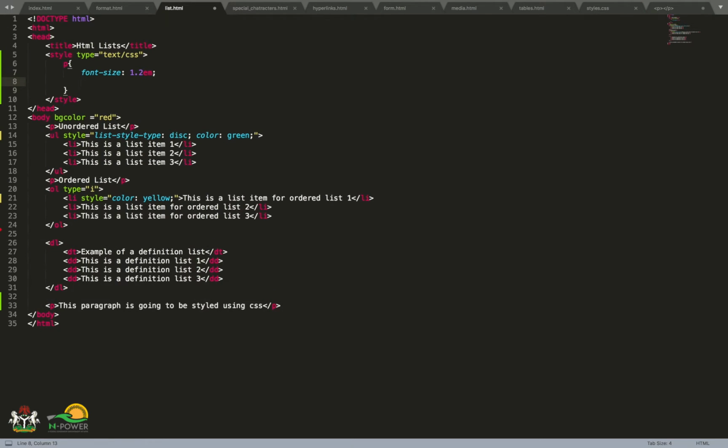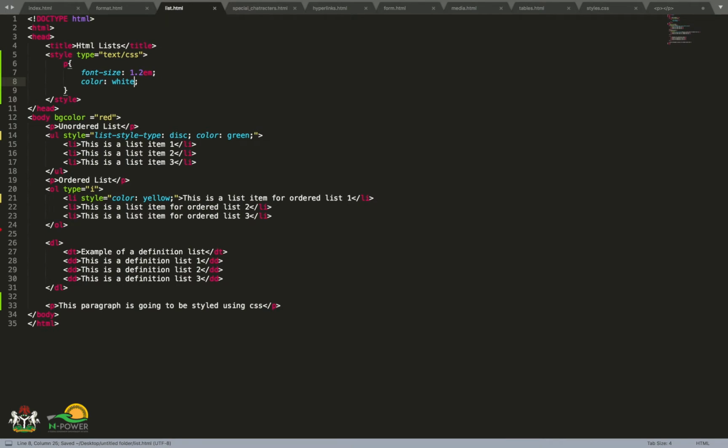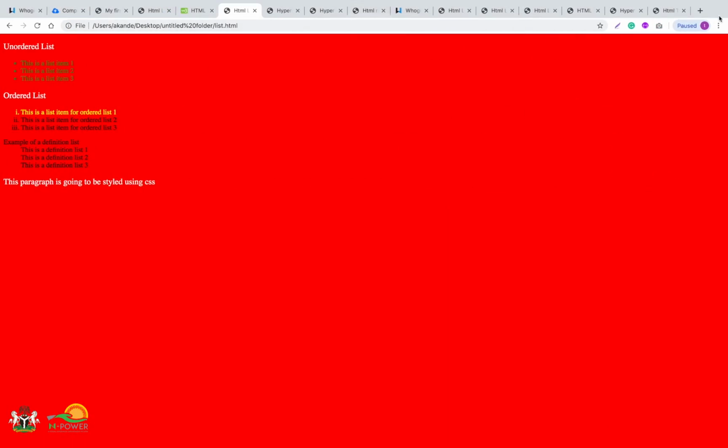Now I'm going to be changing the color of the paragraph text. I'm going to call the color attribute and give it a color of white. Can you see? In CSS, you don't actually have to call the color by name. There are some colors that don't have predefined names, so you have to use the hexadecimal color code.